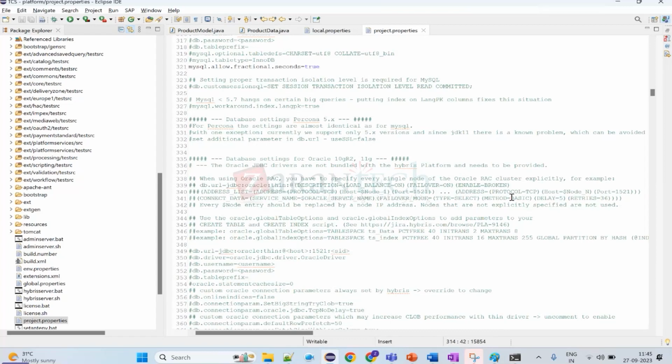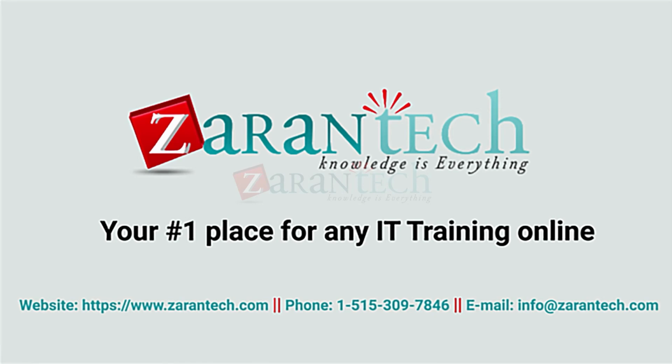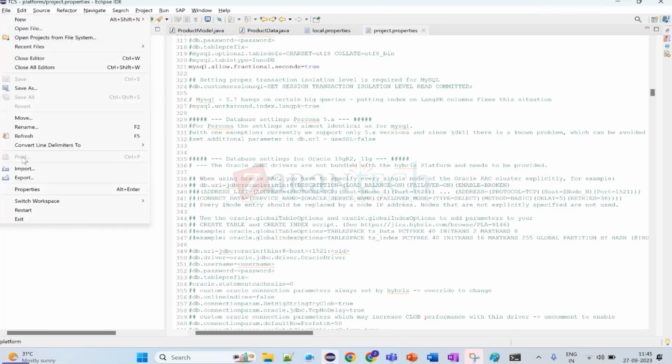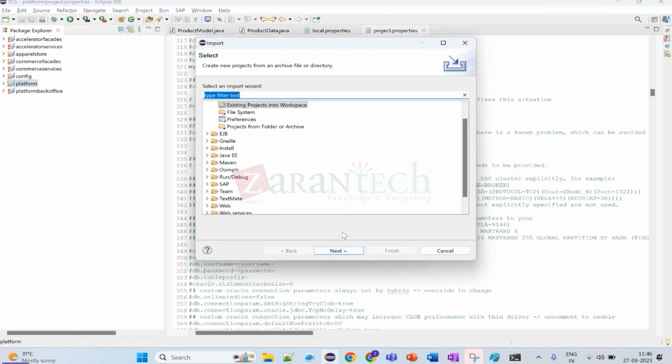Okay. For B2B and B2C, basically we are going to change the channel. A similar recipe is there. I will import one more extension. I will show you when I create my custom extension. I'm just importing one there.